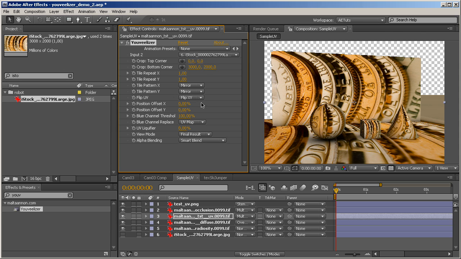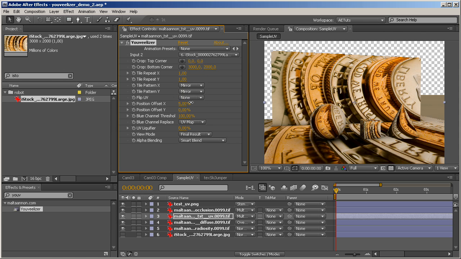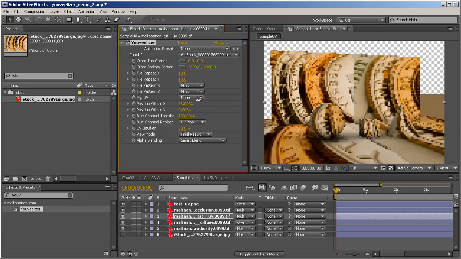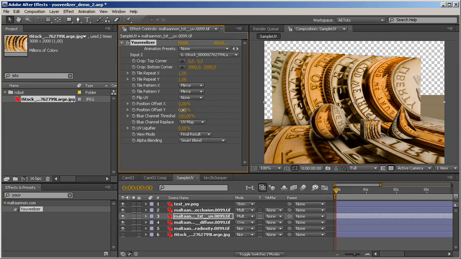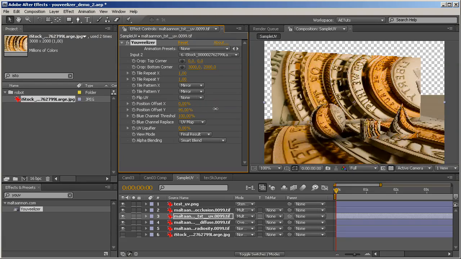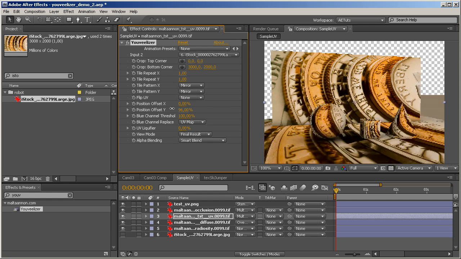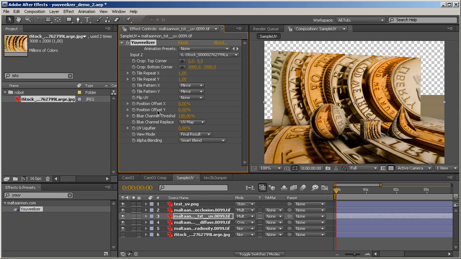Pretty simple, self-explanatory. We can offset the texture, just like that. And please note how fast that works. If you've been working with 3D, you know how long things take to render. So having a tool like that is really gonna work for you.